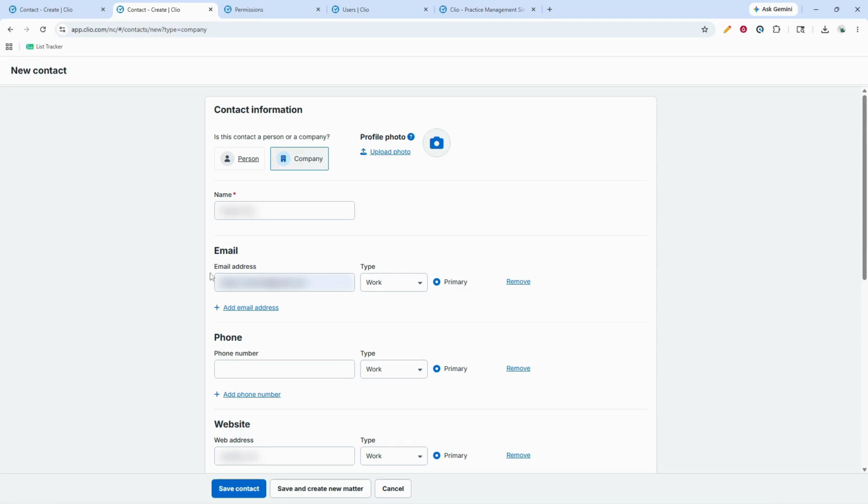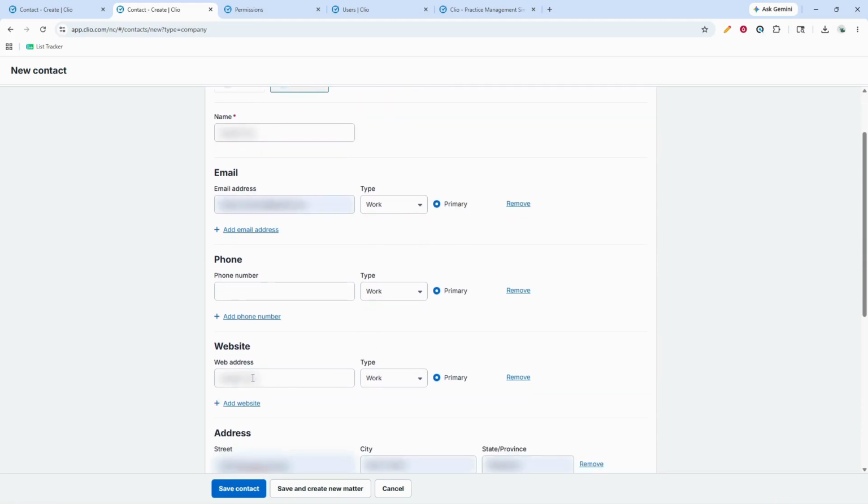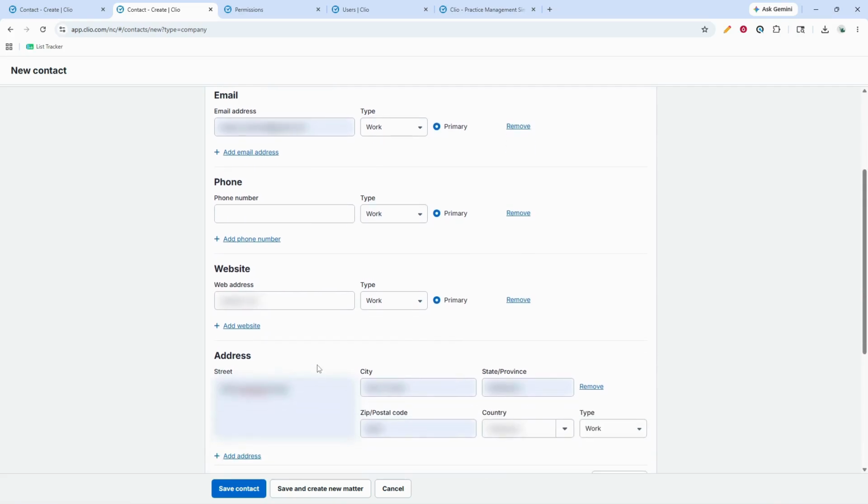Add the company's core contact information. Enter the email address the company prefers for communications, the main phone number, and the website if you have it. If you're not sure about the website, you can leave it blank and add it later.